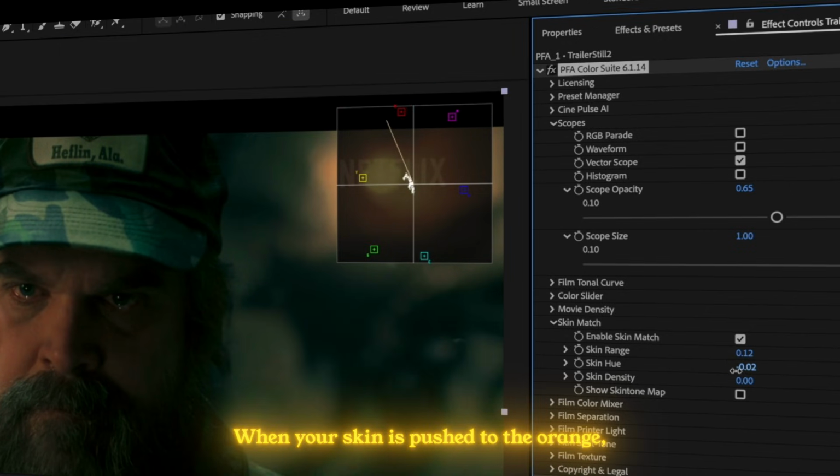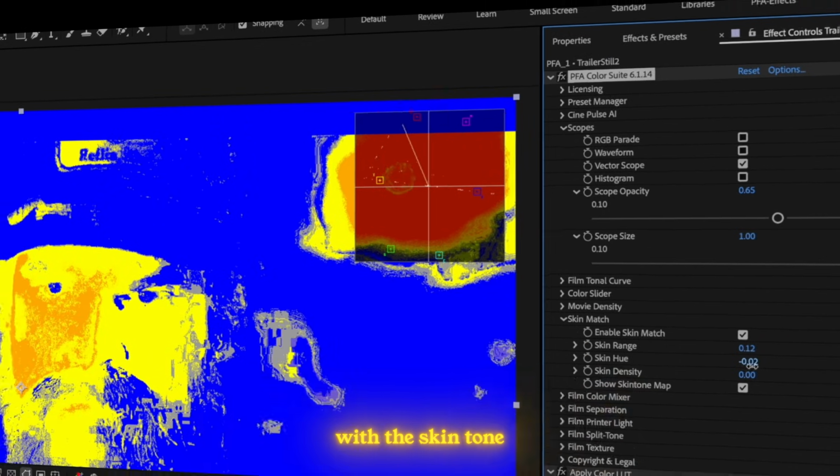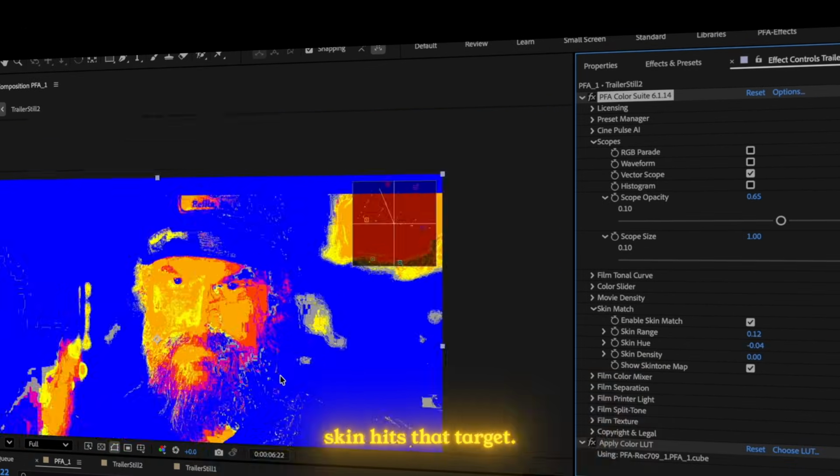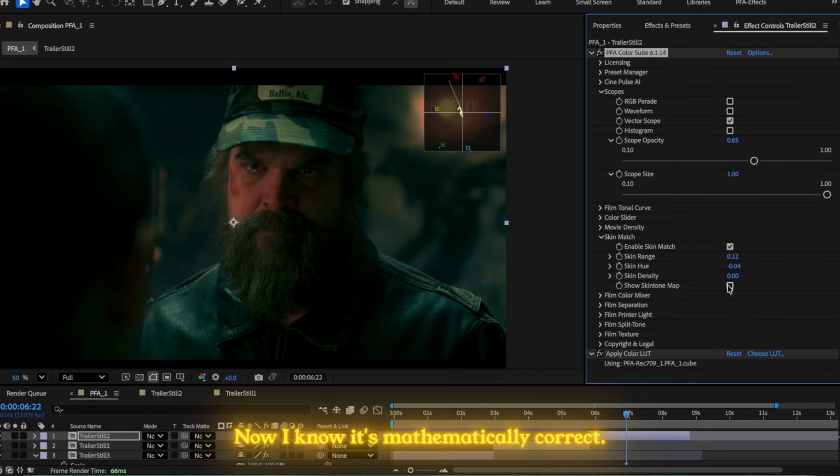When your skin is pushed to the orange, that means the skin is perfectly aligned with the skin tone line on the vector scope. I can adjust the hue and range until the skin hits that target. Now I know it's mathematically correct.